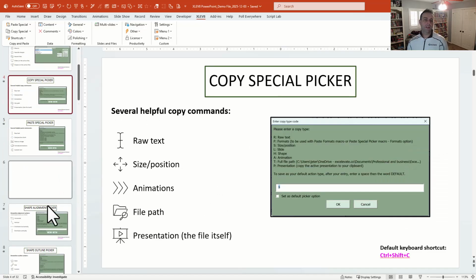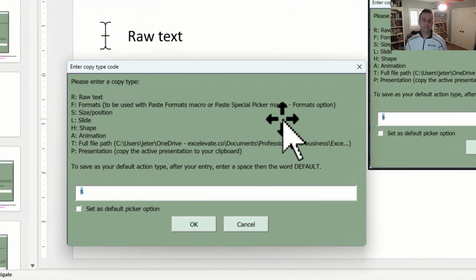Now, the next thing we're going to look at is a picker. There's several of these. They basically bring a lot of functionality that is native to PowerPoint and beyond into one pick list. So in this example, I'm going to press Control-Shift-C again, and it brings up the picker where you can copy the raw text from a shape, the formats, which you can then apply separately, the size and position of a shape, which is huge.